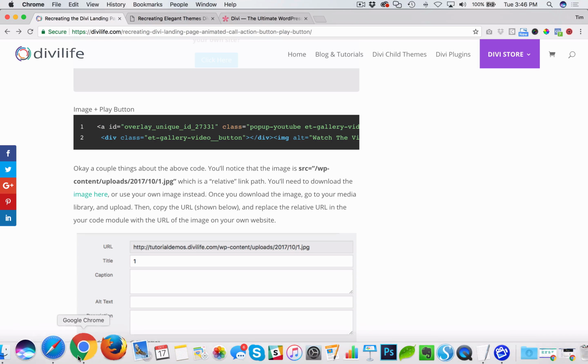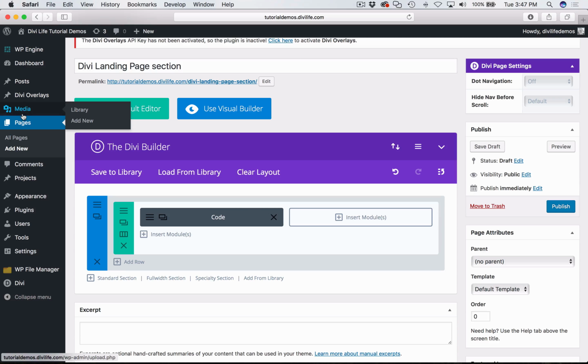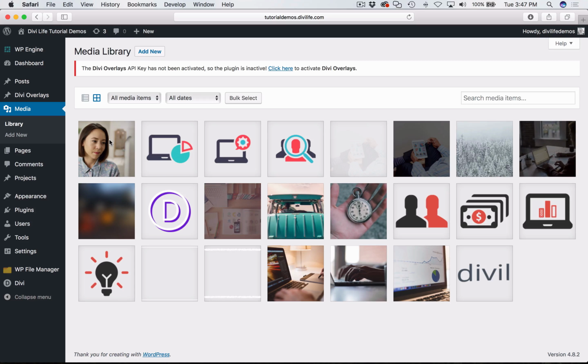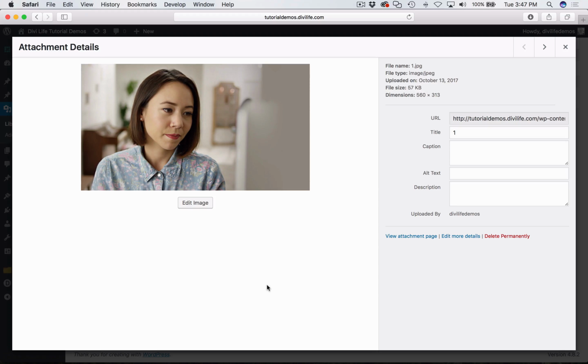and then come over here. I'm going to just go ahead and save this as a draft real quick. So we're going to go over to our media library. And I already uploaded it, but if you had not, then you would just drag and drop into there. And then once you do upload it, you just want to have it selected, and then select this URL and copy it.